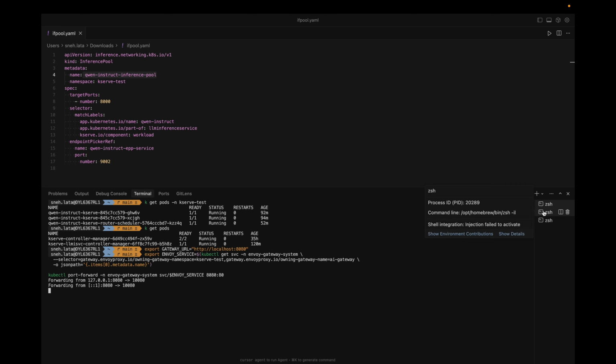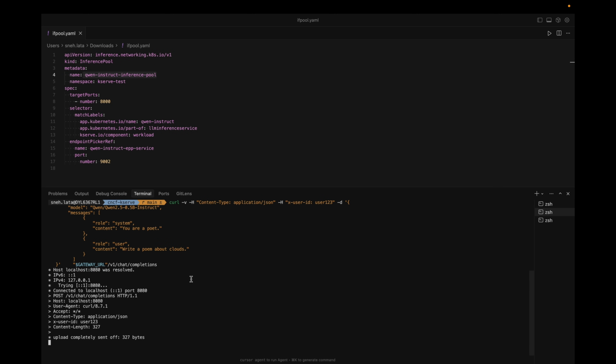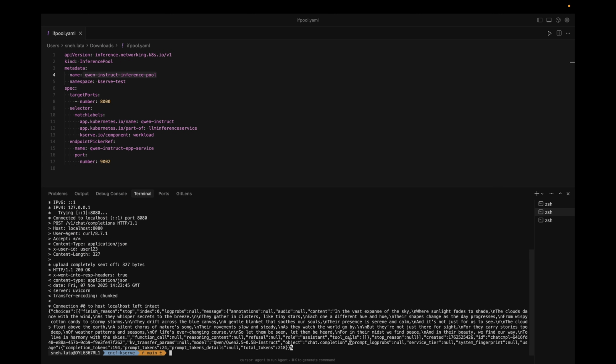Now let's try sending a mock request. As we can see, our gateway is port forwarded. Let's try sending a request. So we can see that we have received a successful output, including the total output tokens, our prompt token details, prompt tokens, and completion tokens. But we still could not see what actually happened at the backend. How did the intelligent routing actually take place?